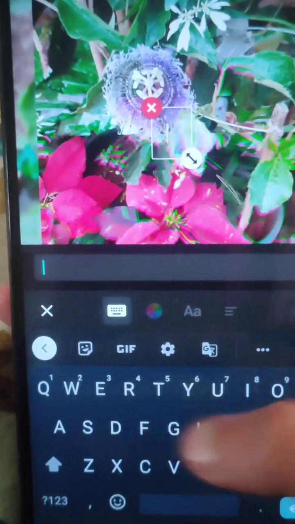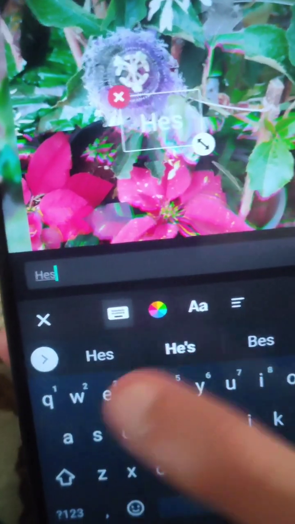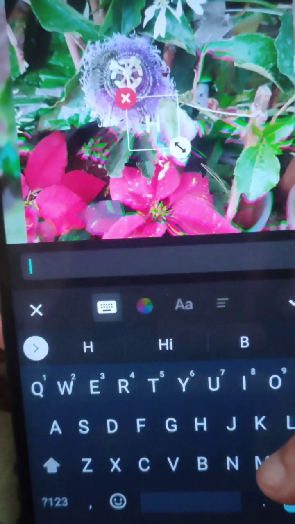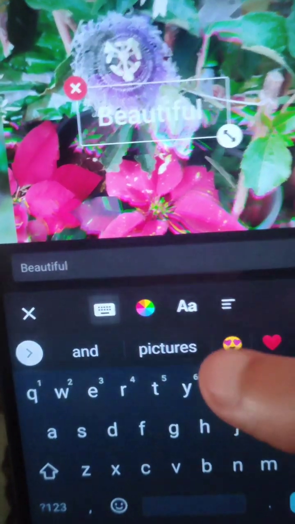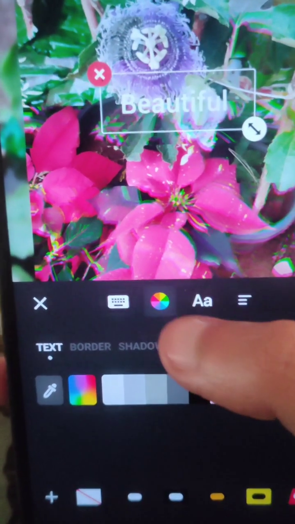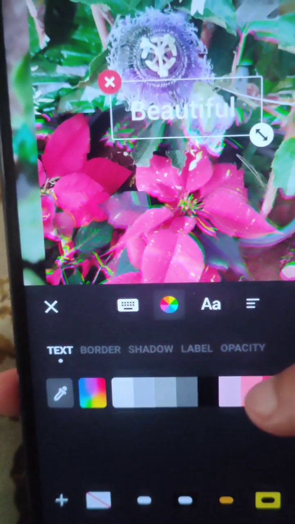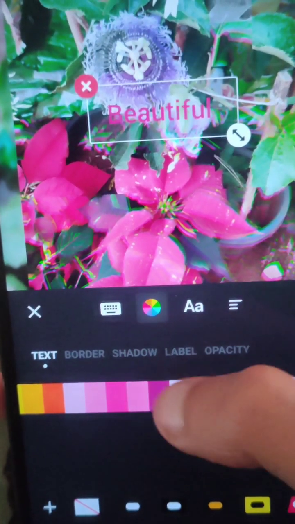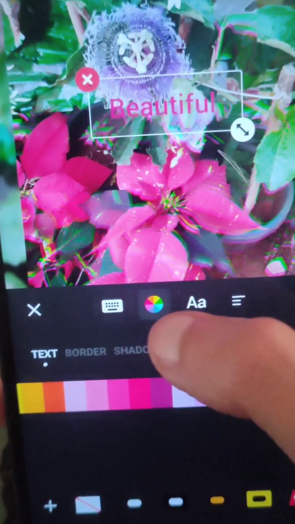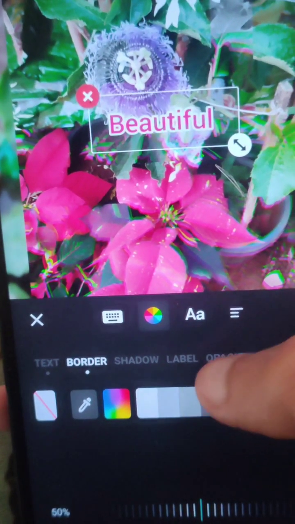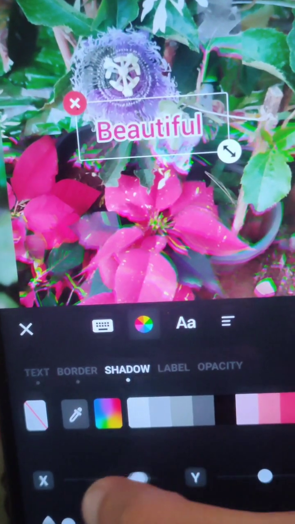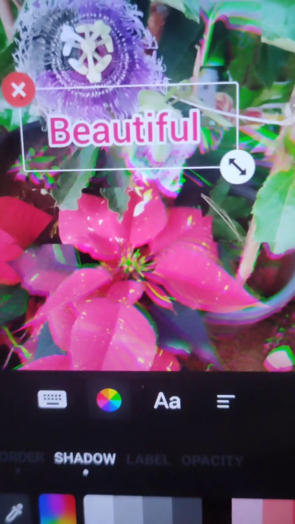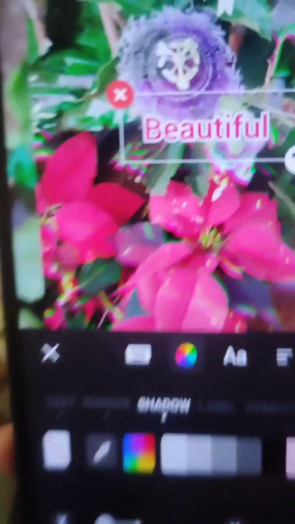Next thing is text. Most importantly, text. You can say beauty. Beautiful. Okay, you can say beautiful. Go on this color bar where you can see a range of colors you can use for this text. I make it beautiful, like pink. I'll give a border of like white. You can see. If you want, you can put some shadow. You can increase it this way, decrease it. You can see the difference in shadows. Yeah, so this way you can do.